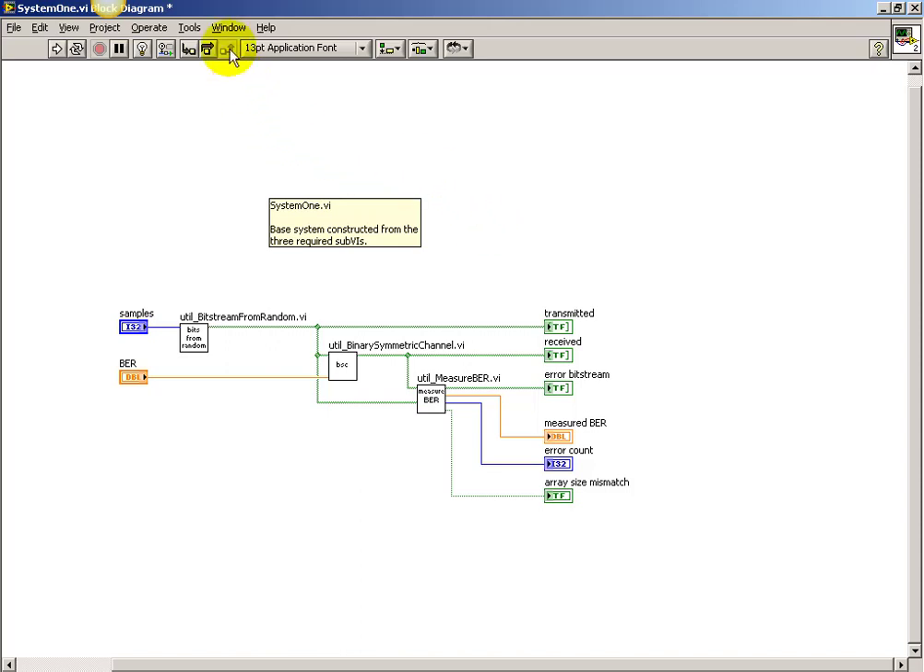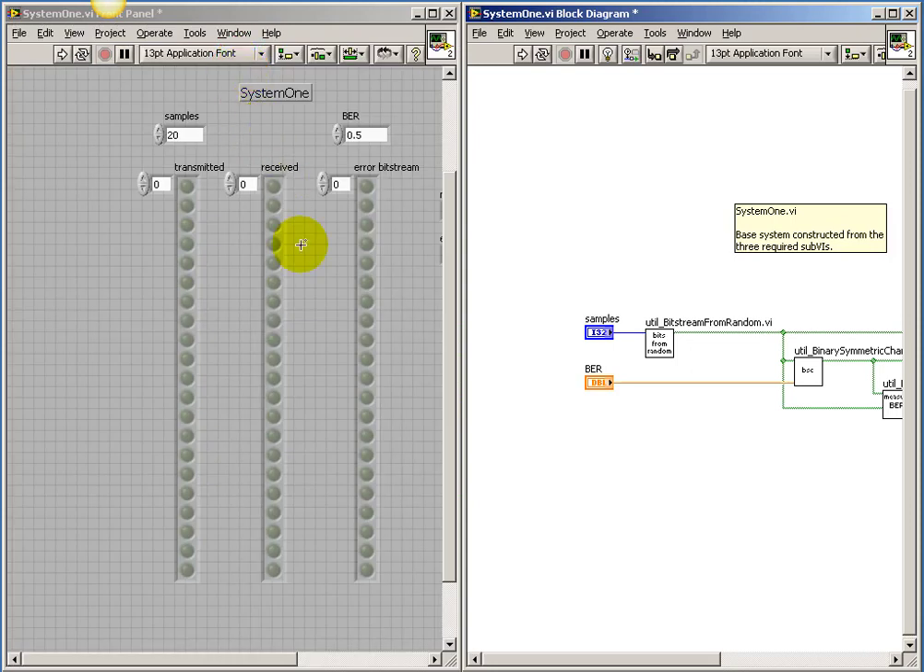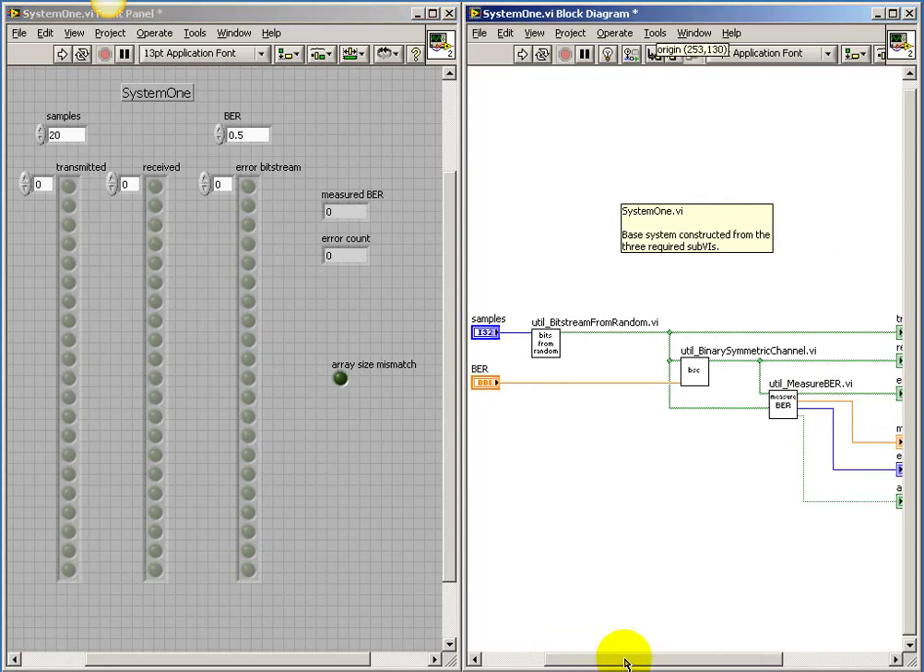Alright, at this point we've made some good progress putting the basic system together. Let's go ahead and make some changes to the front panel to make it more usable than it is right now.